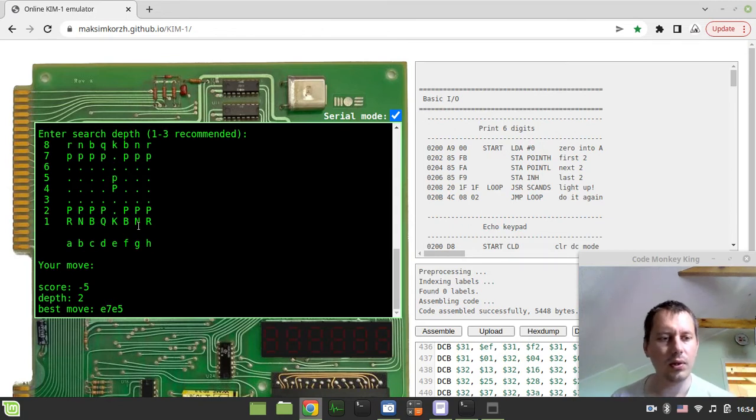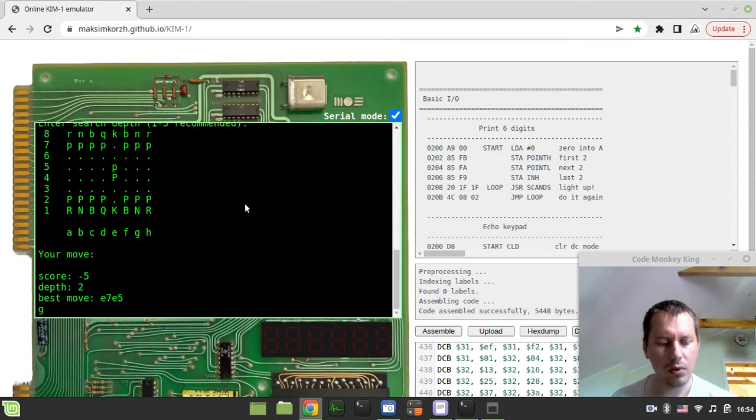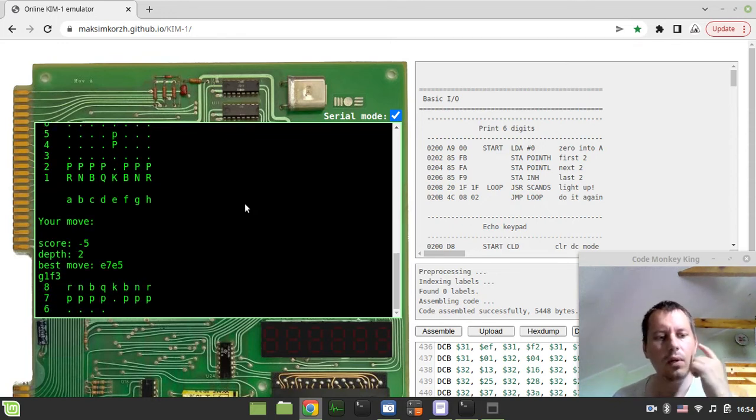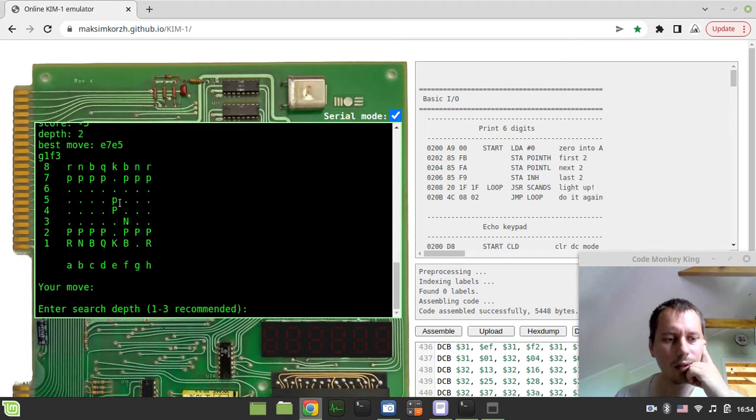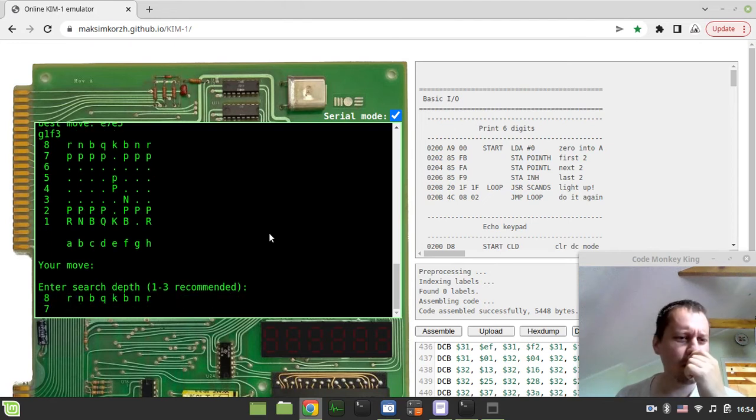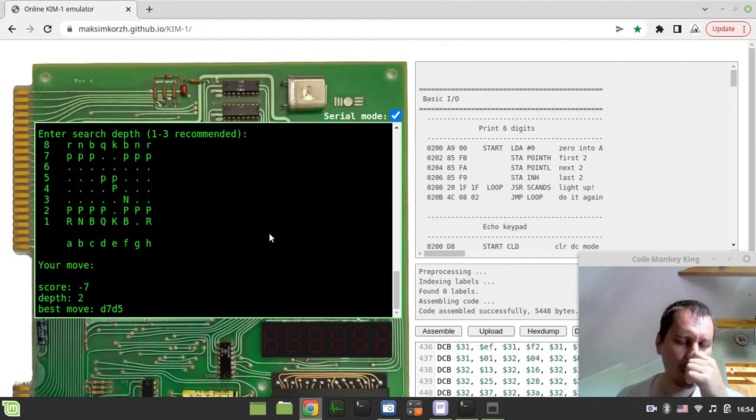So now let's go, for instance, what to play here. Let's see, G1 to F3. Well, let's go for this. So G1 goes to F3. All right. And let's go depth 2 again. So yeah, it's quite slow. It's probably around as slow as it was when I tested this with the original assembly version.